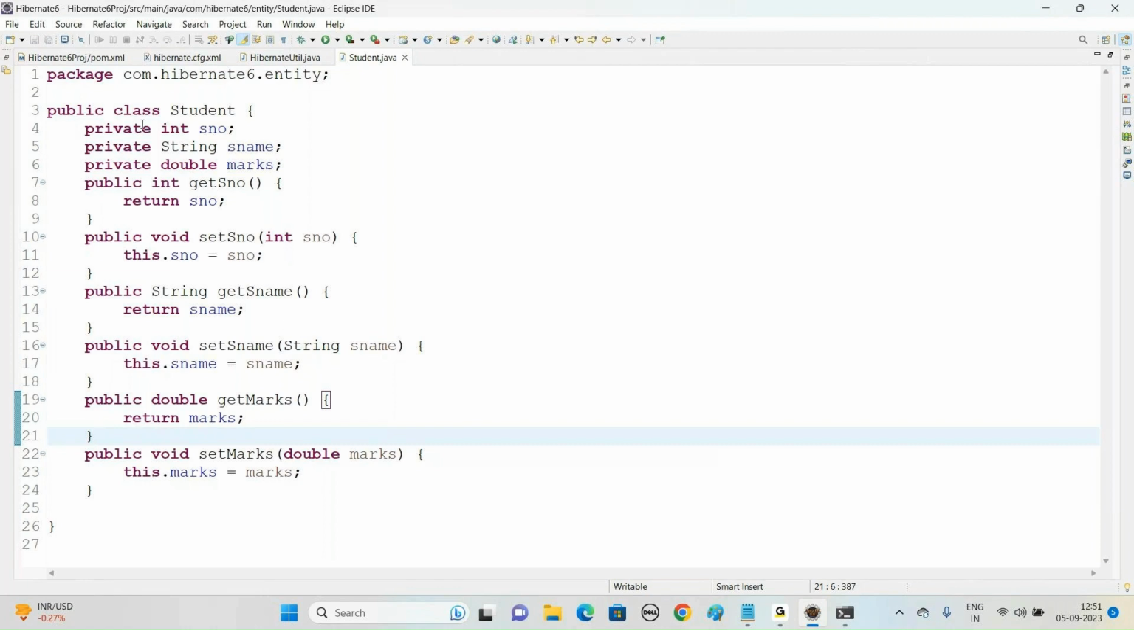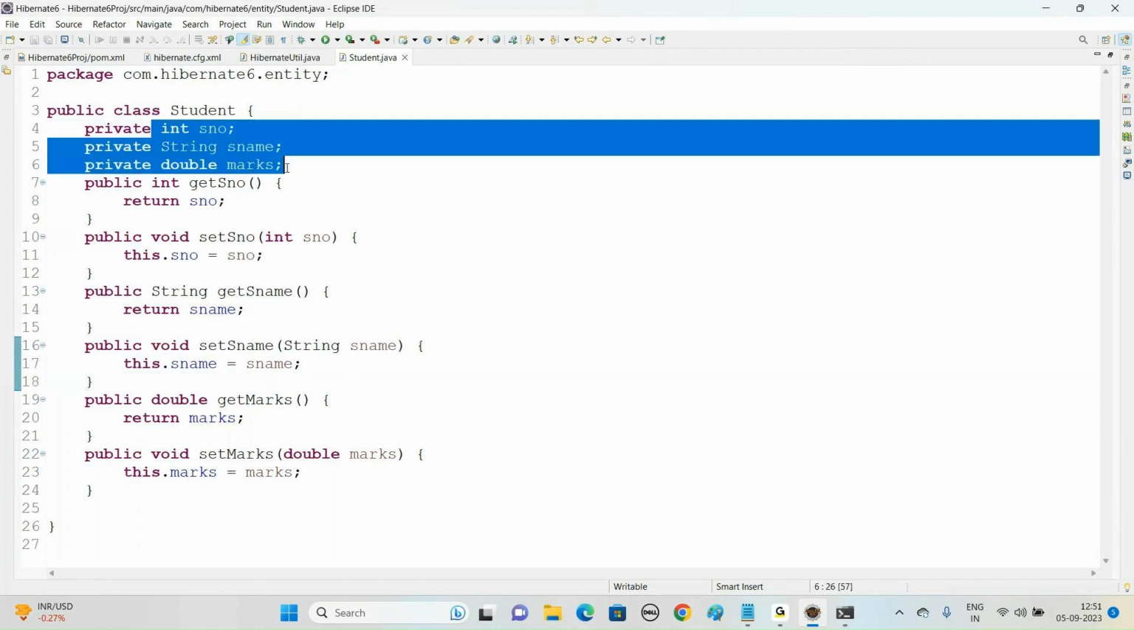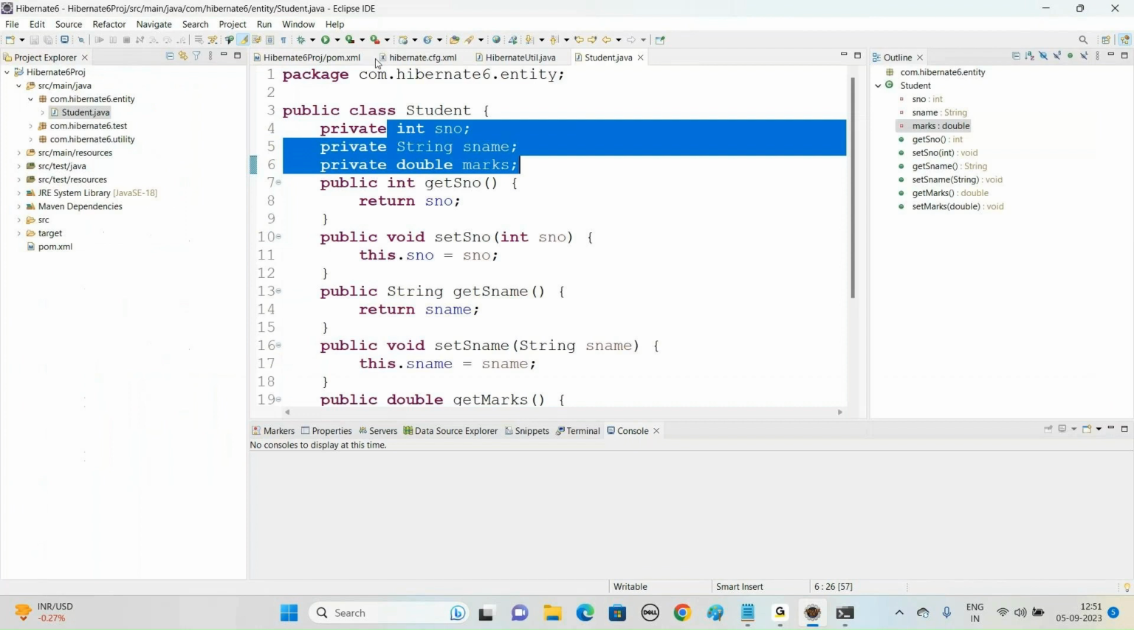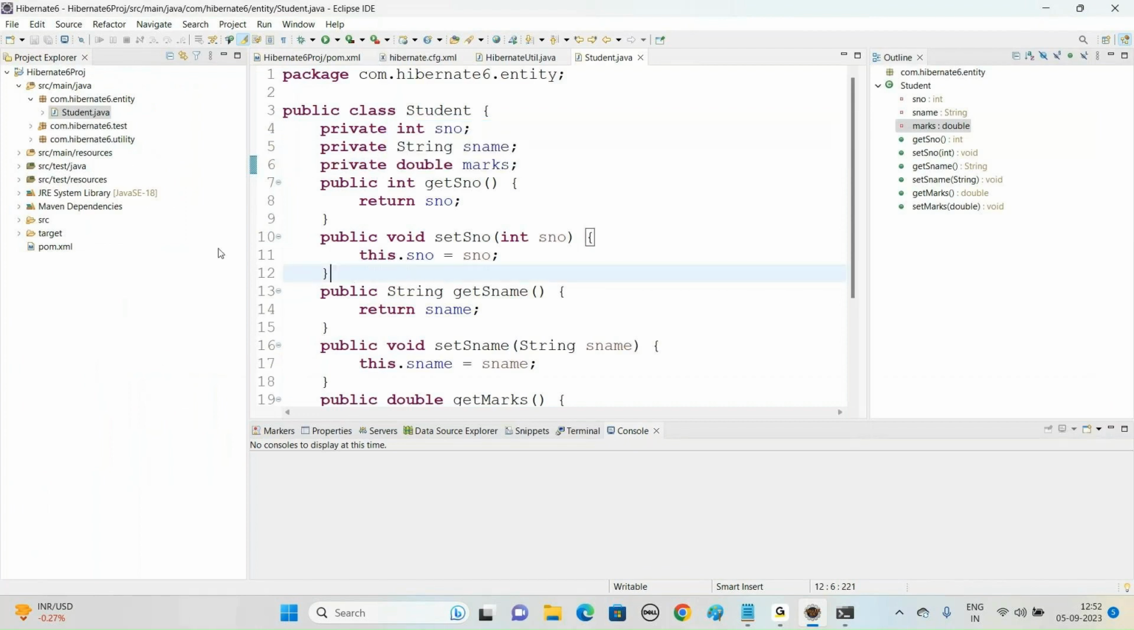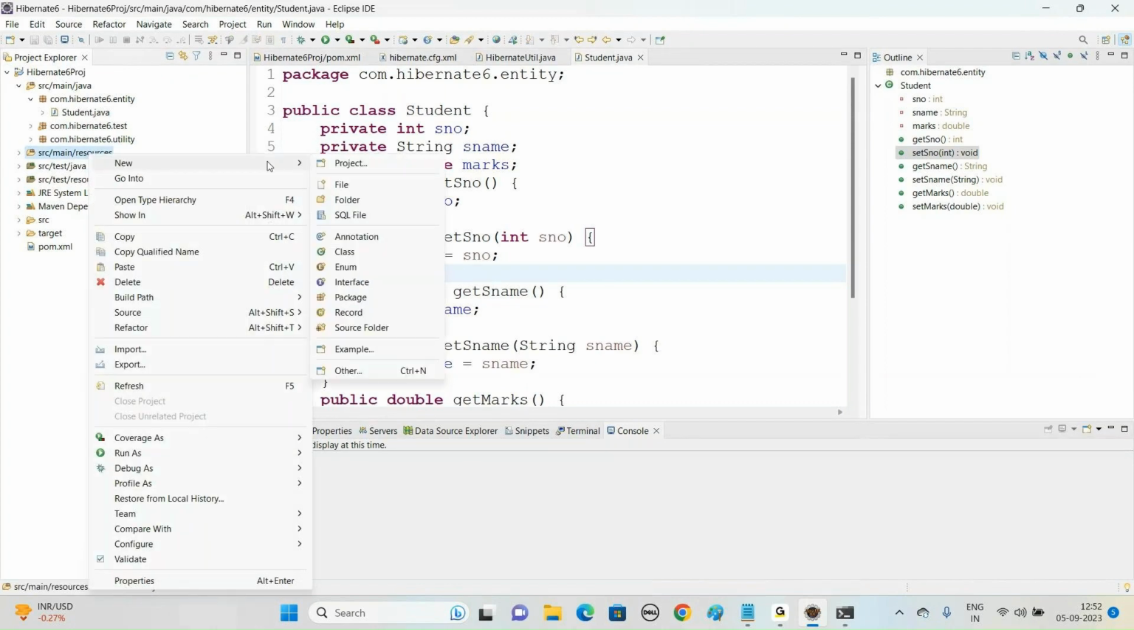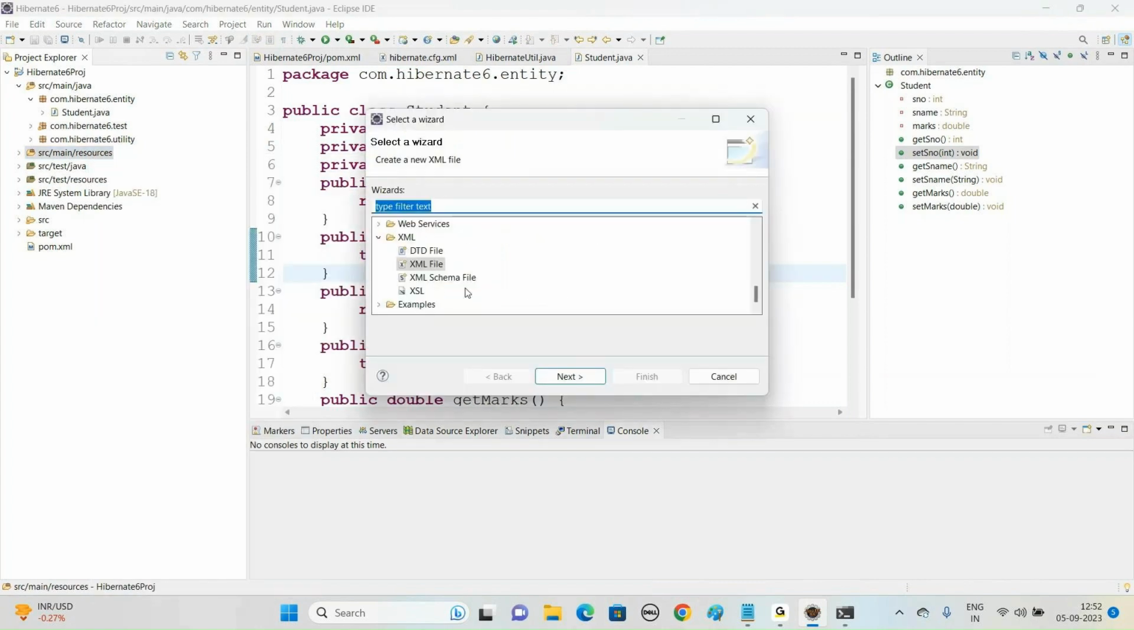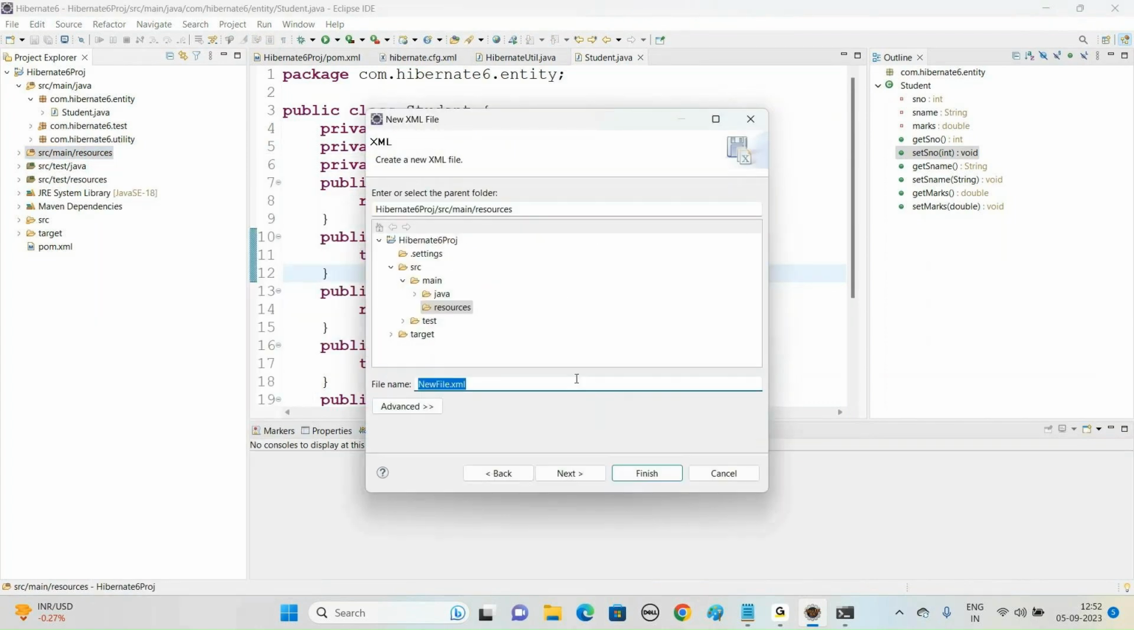Now after creating this project class, we need to map our class with the database table, and we need to map our project class properties with the table columns. So for that, we need to create one Hibernate XML mapping file. To create that Hibernate XML mapping file, we have to create it under src main resources. So right click on src main resources and say new, other. Choose this XML file and let us go with the name student.hbm.xml. Click on the finish button.